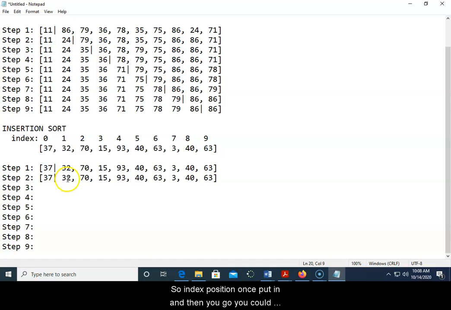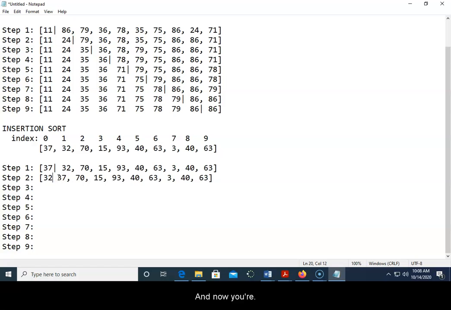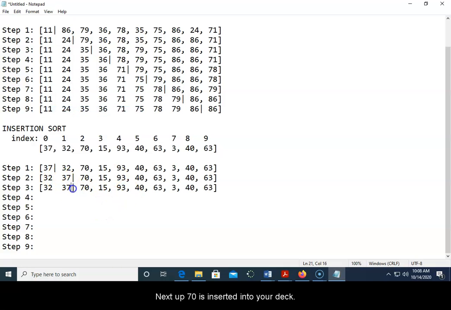So index position 1 is put in, and then you can just compare these two. Is 32 less than 37? Yes. So swap those. And now your index position 1 is done. Next up, 70 is inserted into your deck. Is 70 smaller than either of these? Nope. So 70 just stays where it is.